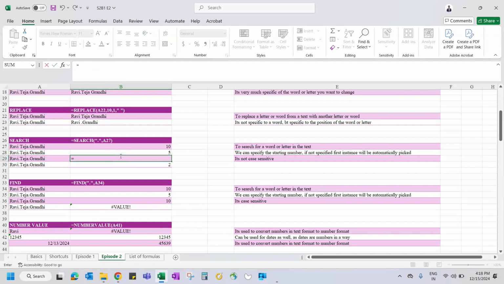If you want to say I don't want the first one, then give an option after the first character. Now you know the first dot is available at 5. So I'm saying starting number, search from 6. Don't search the first 5 letters, search from the sixth letter. Now it says the next dot is available at position number 10. First dot is at 5, second dot is at 10 because I'm searching from 6. If I search from 1 or 2 or any other number, it will still show 5, because from that position this is the first occurrence and this is the second occurrence.